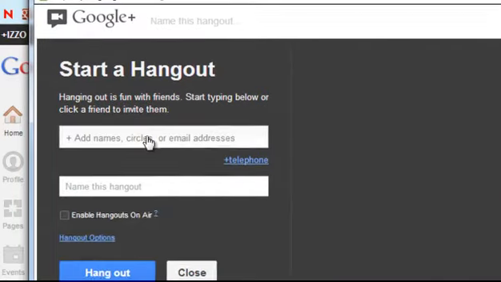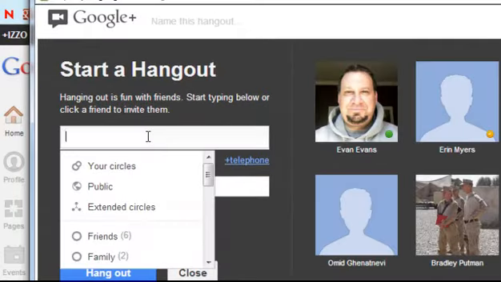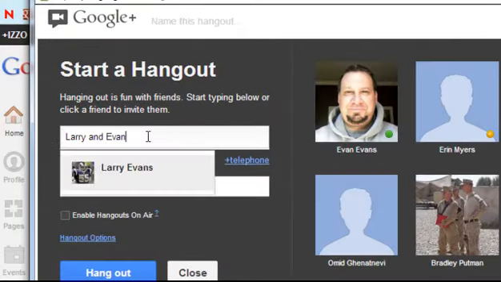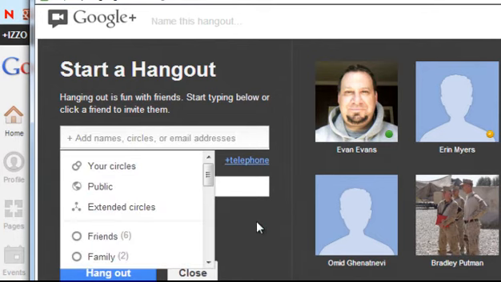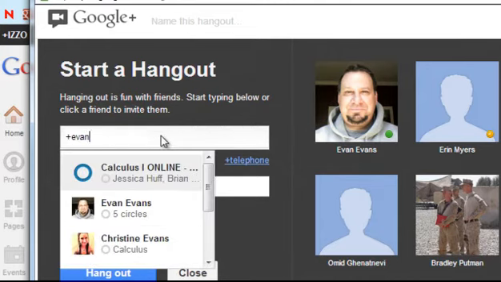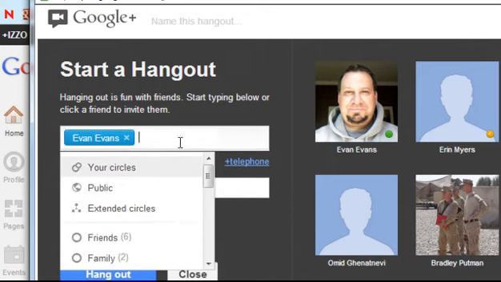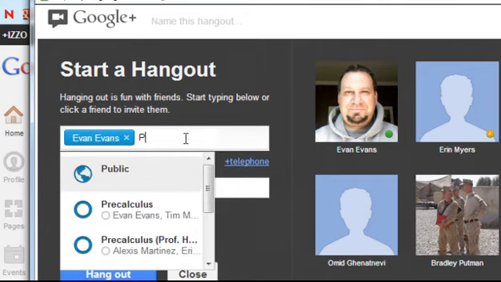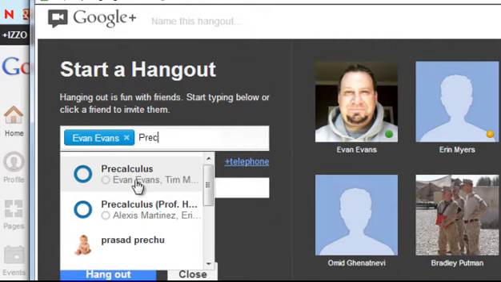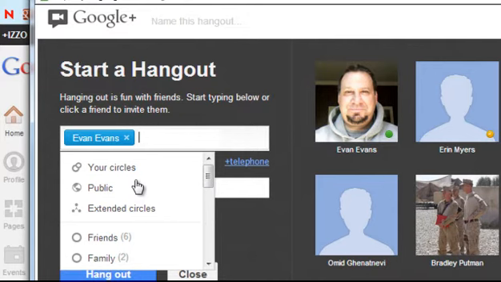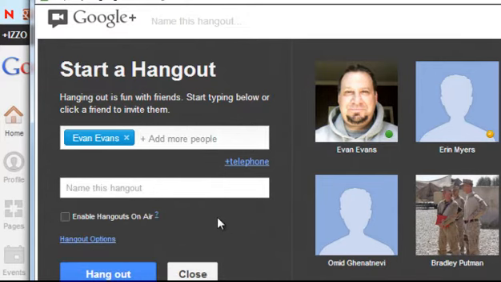So we have to name this Hangout. I'm just going to call this Larry and Evan because I'm going to hang out with Evan Evans. That's where I need to add people. So add Evan Evans. You can add an entire circle at once. So if I want to do, say, my pre-calculus class, I could add my entire pre-calculus class to the Hangout. I'm just leaving with just Evan right now so we can see some stuff that we can do.